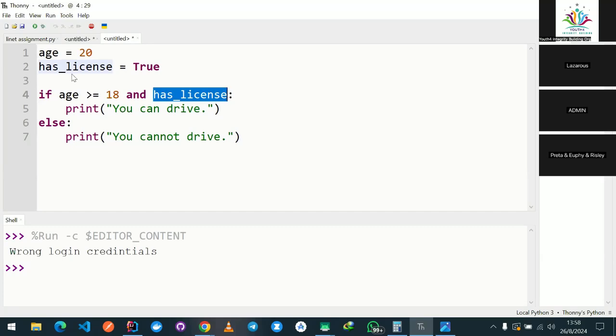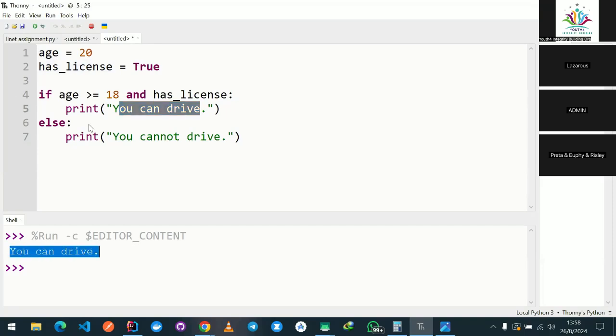Okay. So if this person is 20 years old, this will result to true. Why? Because the age is 20 and the age is greater than 18, so this will be true. Then this one is a Boolean value which was already assigned to true, so this will be true. So now this person can drive a car. If I run this, it will tell me that I can drive a car.